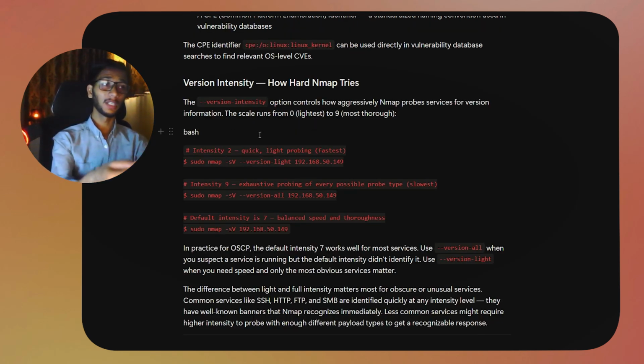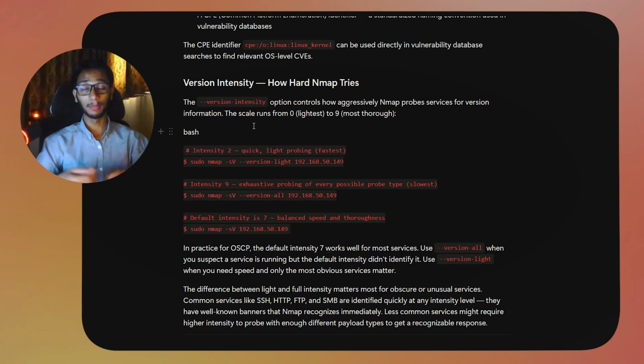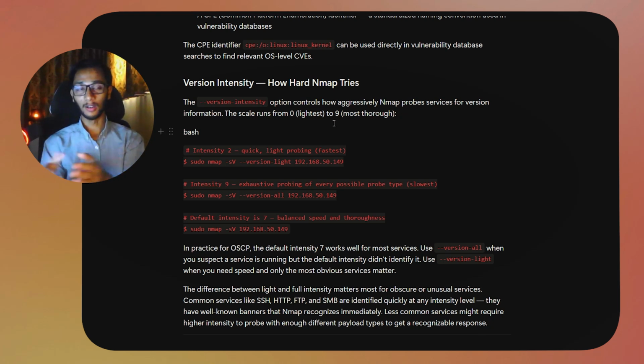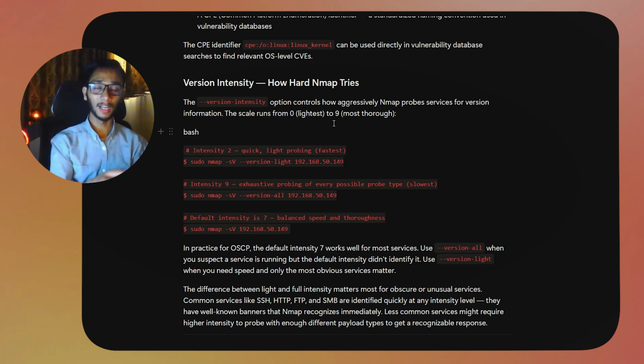Another thing over here, you can see that we have the version intensity. It means how aggressively Nmap tries to check the version of the services. We have numbers which start from 0, and 0 means the lightest. It tries its lowest, and the highest we have is 9. So if we specify 0, it means it doesn't try that much. But if we specify 9, it means it will try harder to figure out the service and its version.